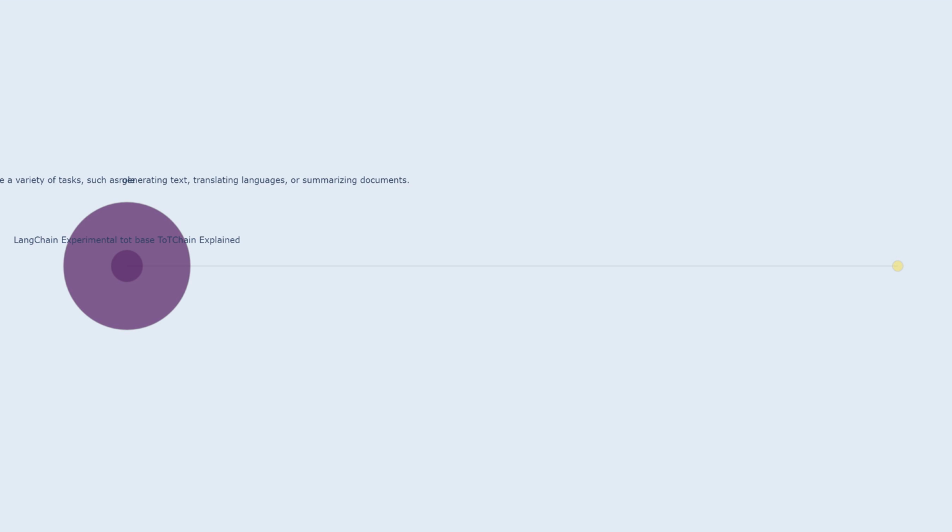The chain can be used to automate a variety of tasks, such as generating text, translating languages, or summarizing documents. Chains can also be used for more complex tasks such as building a chatbot that can respond to user queries in a natural way, or creating a system that can automatically generate reports from data.